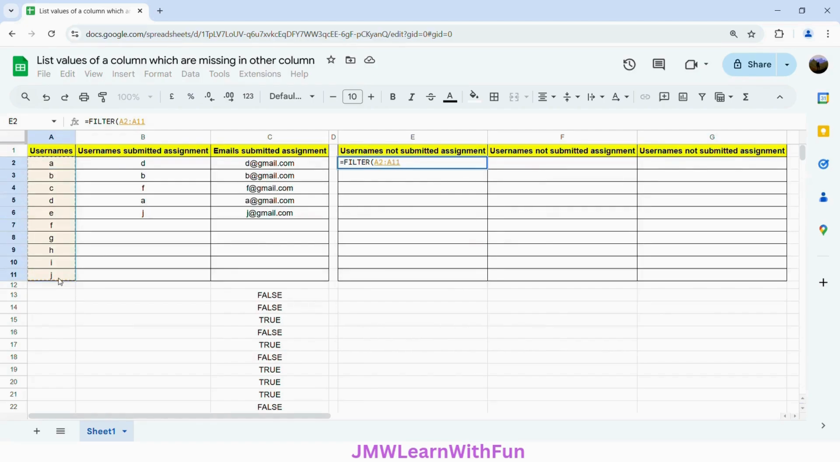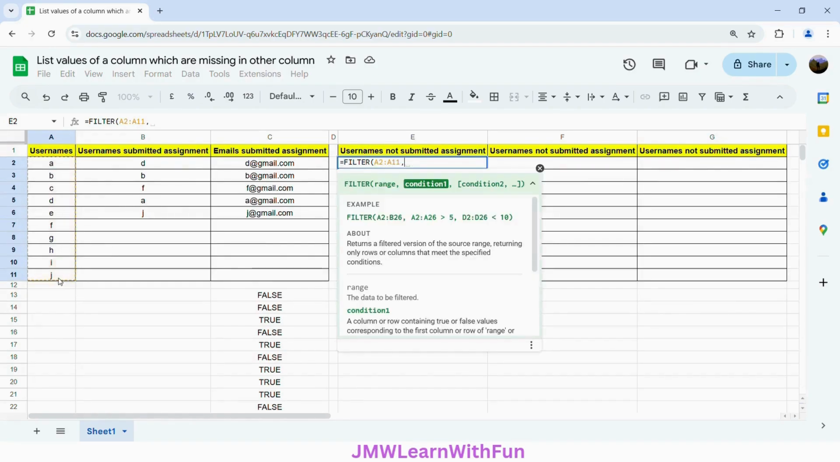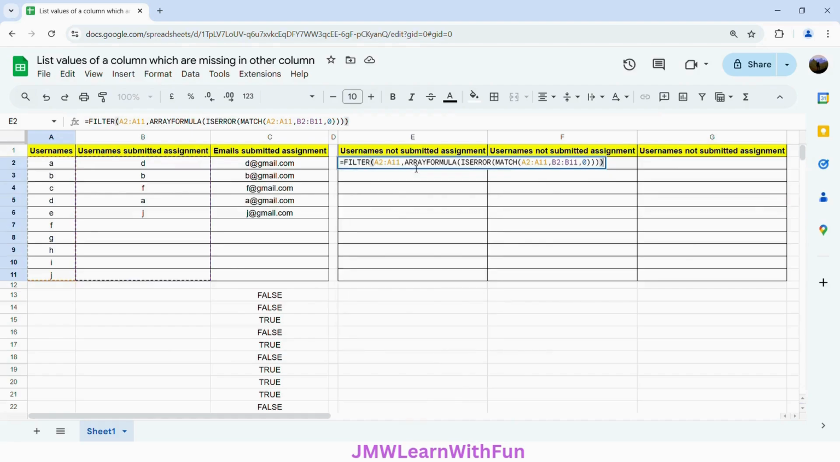That is, we want to filter the students given in the A2 to A11 range based on the condition we have copied. So we want the usernames for which the condition evaluates to true, that is, the students who have not submitted the assignment, or the students whose usernames are missing in column B. We will paste the condition using the Ctrl+V keys, and we will close the bracket for the filter function.